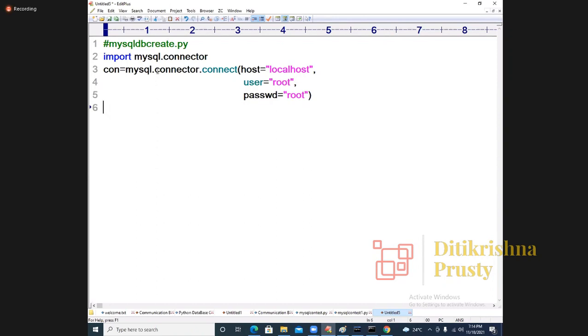Right. con is equal to MySQL.connector.connect. Host is equal to, user is equal to, password is equal to. What will I say there? Print. Got the connection. Now that I need not write again, I will create a cursor object.